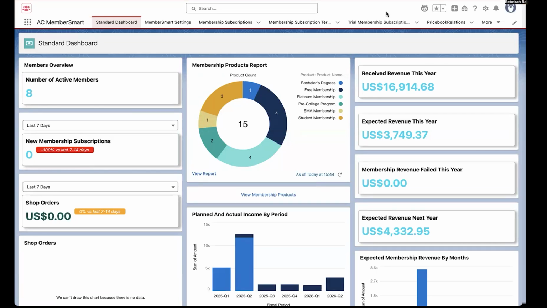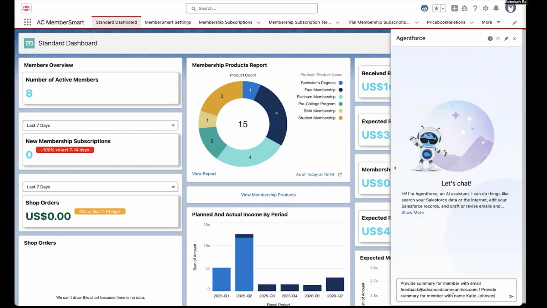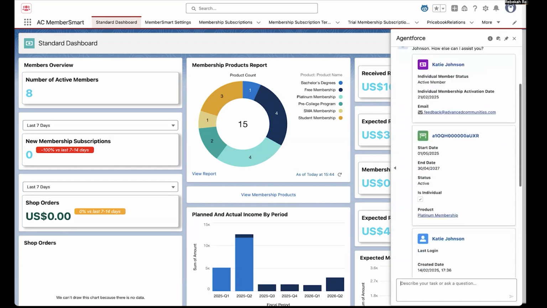Okay, so imagine you are an admin at an association and you have a member on the phone who is curious about becoming more engaged with the association. So we have Miss Katie Johnson on the phone, and we're going to ask the agent to pull up Katie's engagement so far. So if we click on this cute little robot and we type in, provide a summary for Katie's email, the agent will think about it for just a second, and then we'll have a summary on Katie.